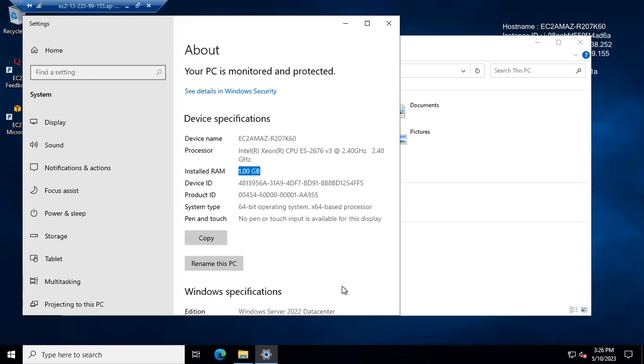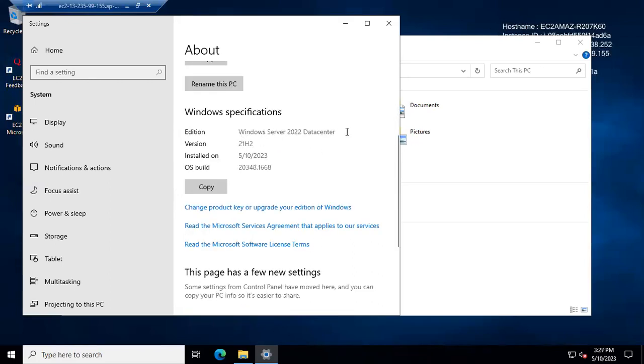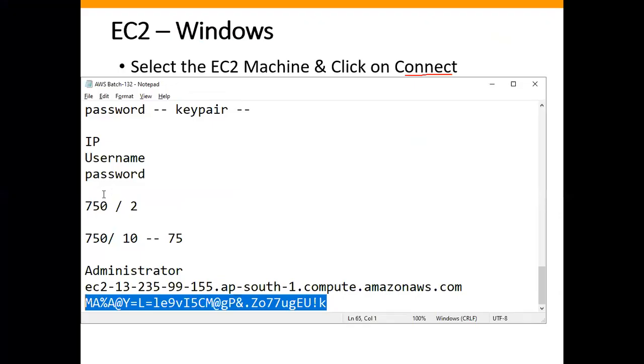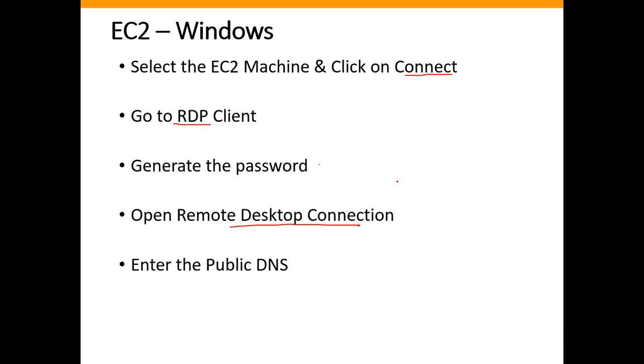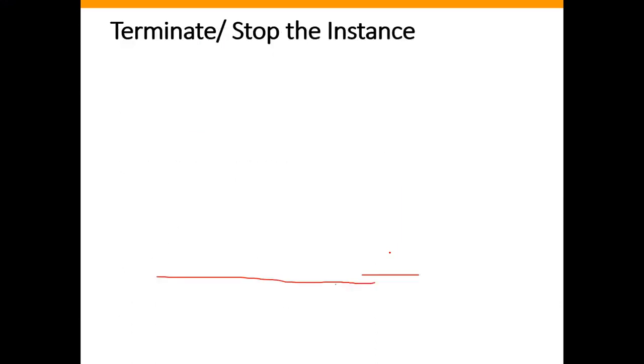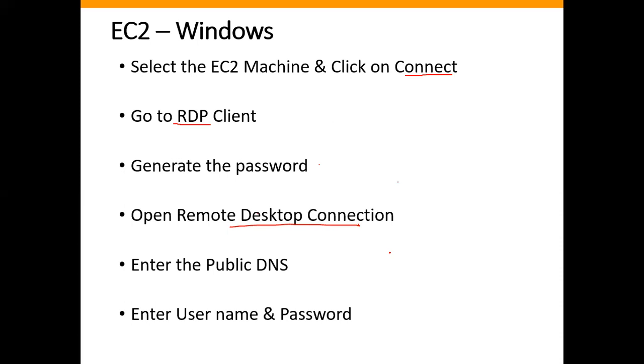We have used Windows Server 2020 version, the edition we have used. The same details which we selected while creating that particular EC2 machine, we are able to see here, and we are able to connect to our machine. This is how, after your deletion of your machine, you can connect to your machine.